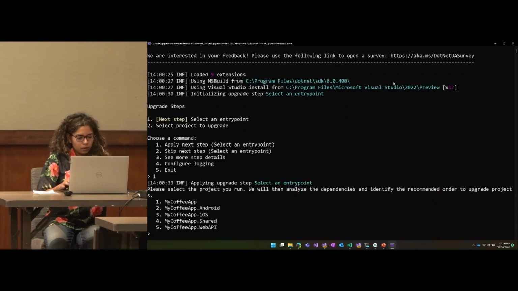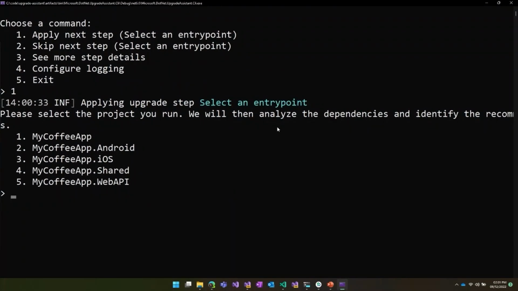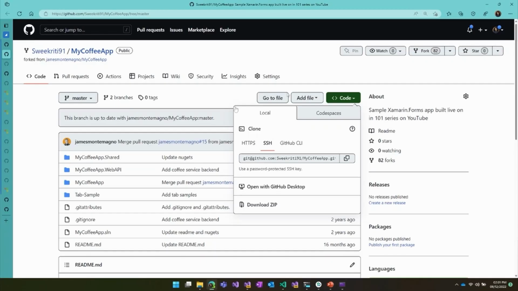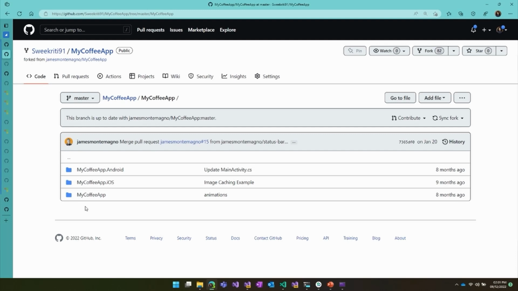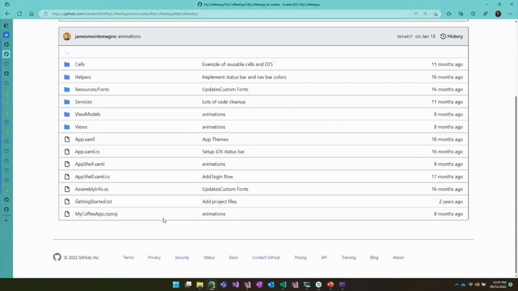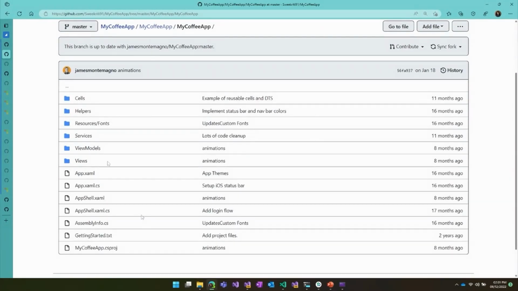All right, so what do we have here? Let me see if I can pull this up and zoom in a bit more. So it's asking us to pick the entry point because it notices there's a solution file in the folder for the coffee app. Did I show you guys the coffee app? Of course, I didn't show you guys the coffee app. So this is what the coffee app folder looks like. So we've got a solution. This is the app. There's a shared project. There's a web API. This is the Xamarin app. All right, so you've got Xamarin Android, Xamarin iOS. This is the main Xamarin project. Okay, this is the Xamarin Forms project.